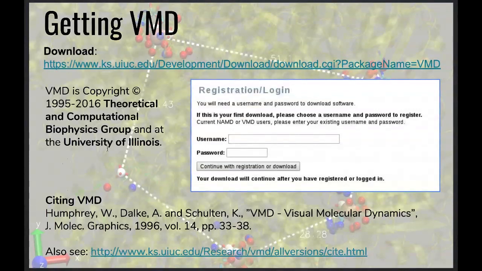So how do you get VMD? If the computer you want to use doesn't have it, you can download it for free from the VMD's website, the website of Theoretical Computational Biophysics Group at the University of Illinois, Urbana-Champaign. It's distributed for free, but getting it requires registration. So you need to create an account because it's not entirely free program in terms of copyright, but you can use it for free. And if you use it for your work, you must cite it. The citation is at the bottom of this slide, and you can also find details on the VMD's website.